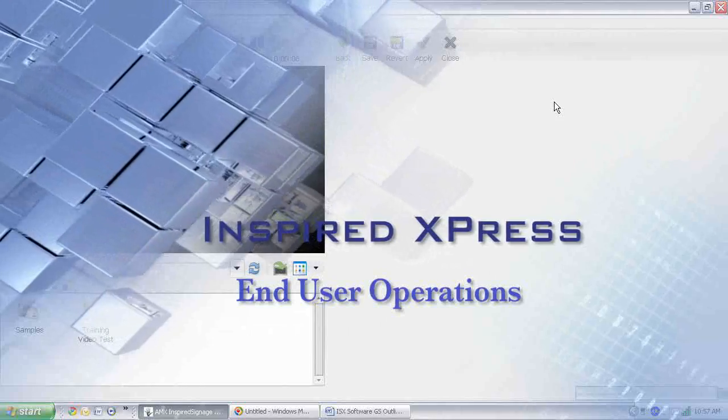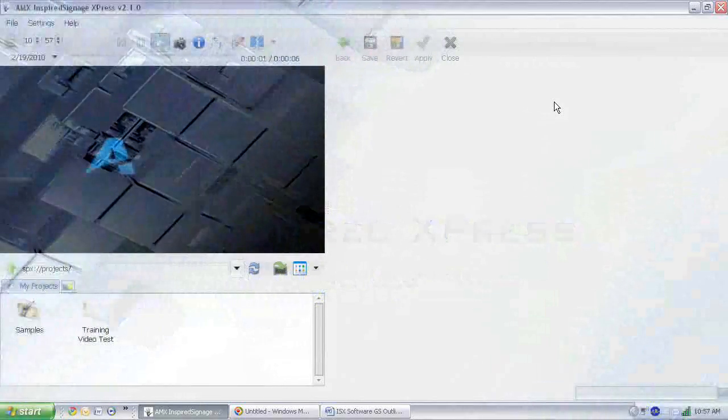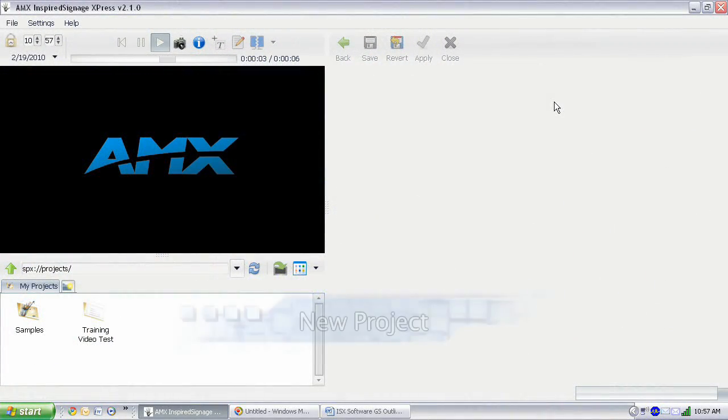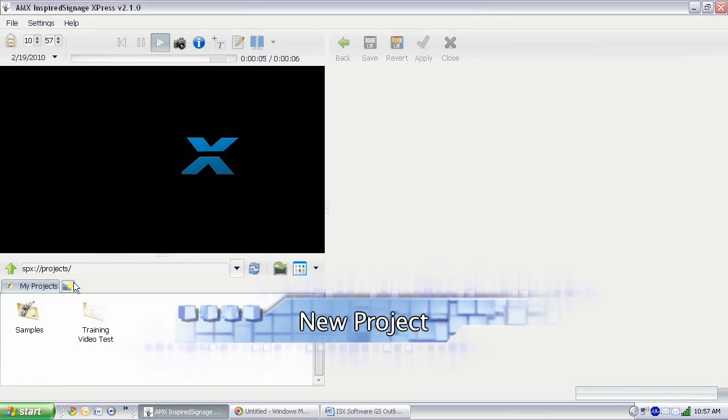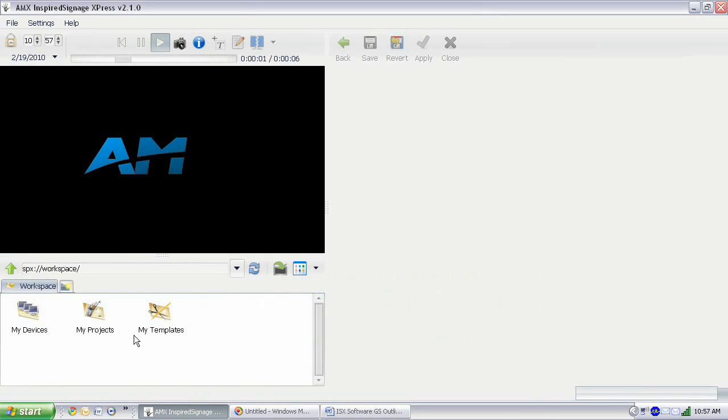So far we've taken a look at the software layout and hopefully you have a good feel for where things are in the software. Now we are going to create a new project. We are in My Projects. If you don't remember how we got there, in the workspace area here, you just double click on My Projects, and here we are in My Projects, and we're going to start by creating a new project.